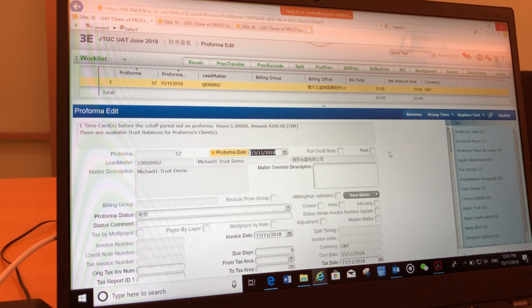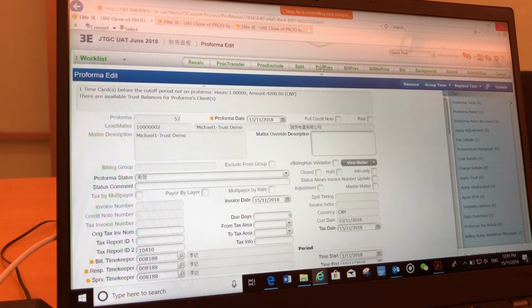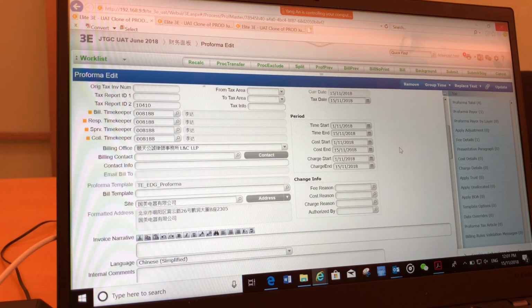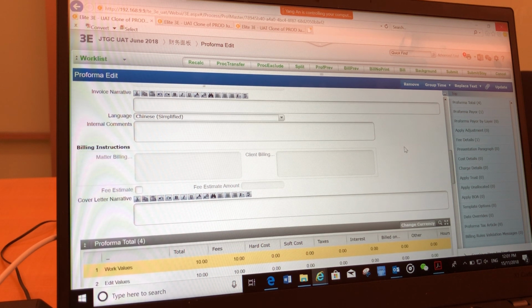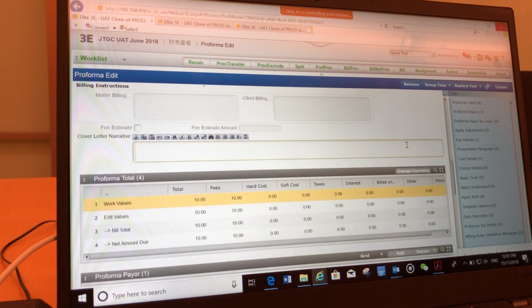Okay, it's coming back. Yeah. So it's only $10. Okay, so that's fine. Yeah. All right. So we will change it to Hong Kong dollar.